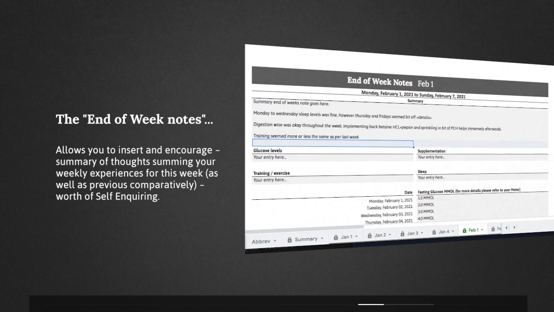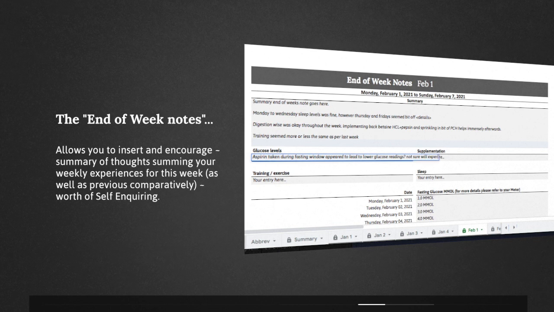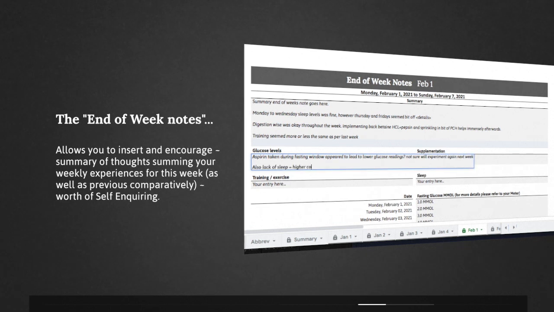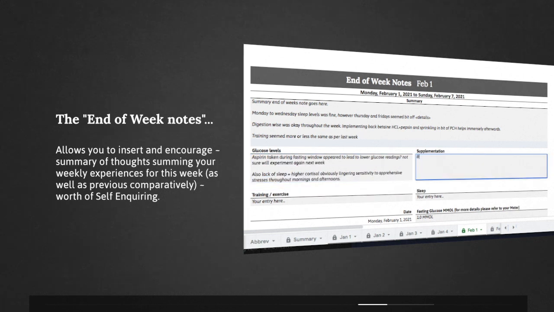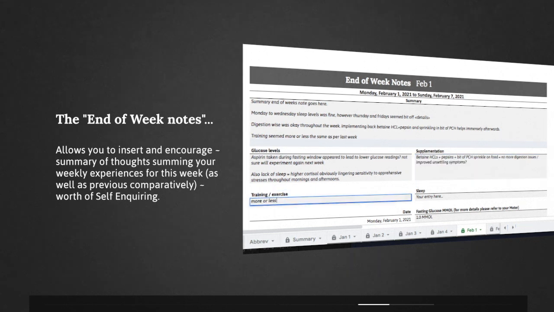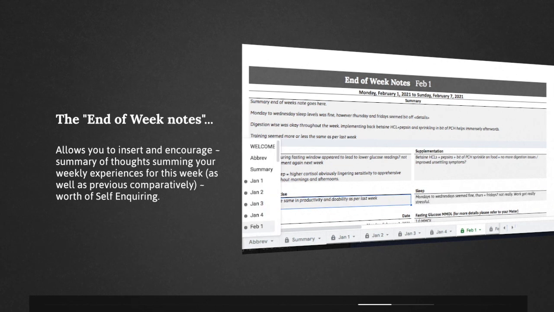We may also provide our summary of thoughts under specific headings or topics, such as specific thoughts on glucose levels. We write them down here. And specific thoughts on supplementation, we may write them down here. Specific thoughts on training exercise, write them down here. And likewise for sleep quality and duration, as specified and written down here.